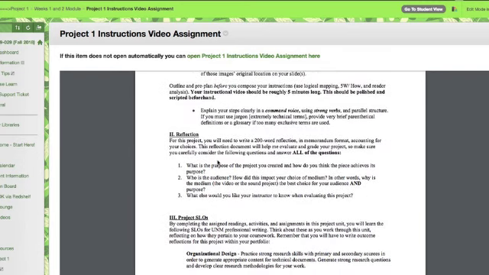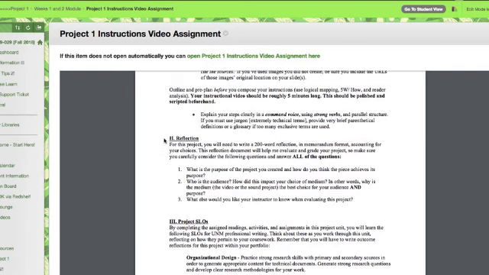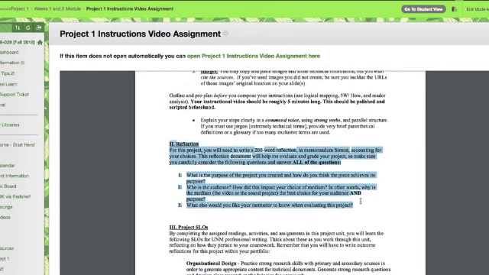But there's a third thing that you have to do, and this is what some students forget to do. And this is to write a project reflection. And here it is highlighted on the assignment sheet. It says, for this project, you will need to write a 200-word reflection in memorandum format accounting for your choices. This reflection document will help me evaluate and grade your project, so make sure you carefully consider the following questions and answer all of the questions.